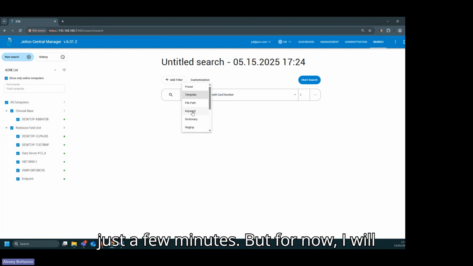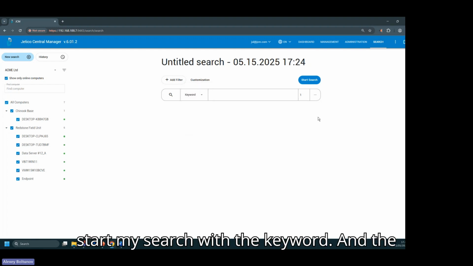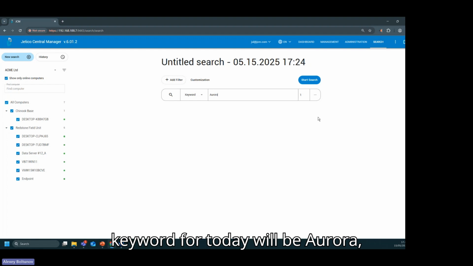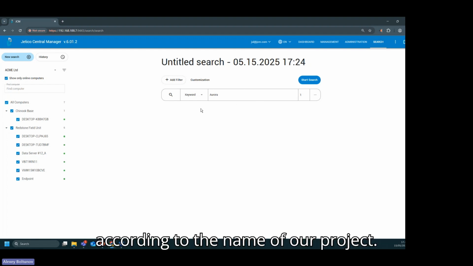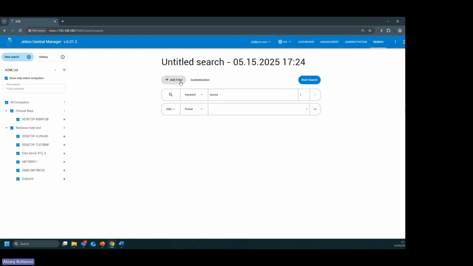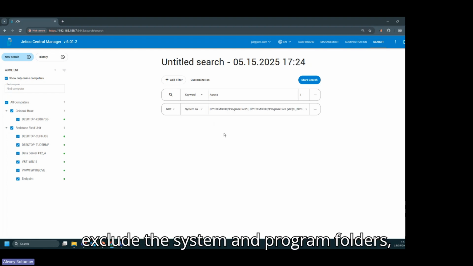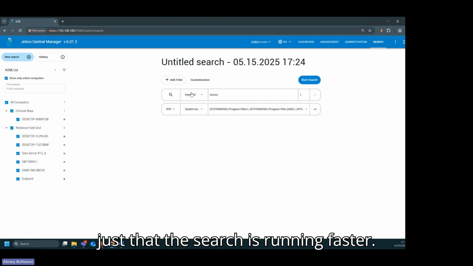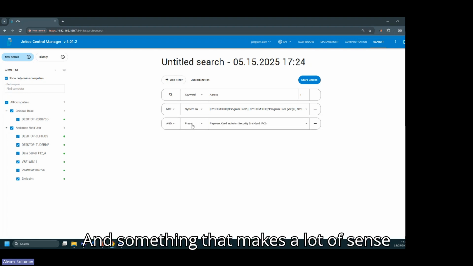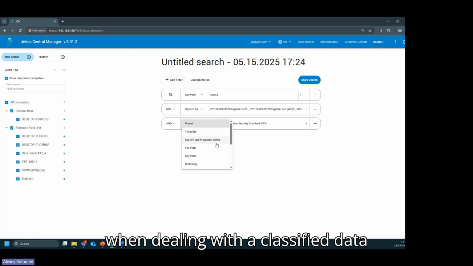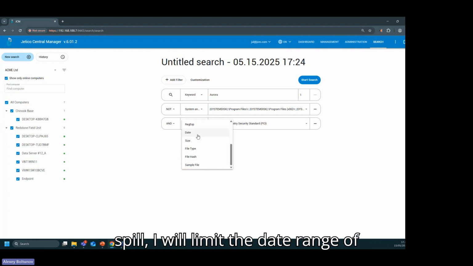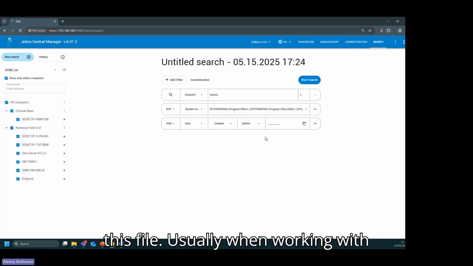But for now, I will start my search with the keyword, and the keyword for today will be Aurora, according to the name of our project. I will also exclude the system and program folders, just so that the search runs faster. And something that makes a lot of sense when dealing with a classified data spill, I will limit the date range of this file.